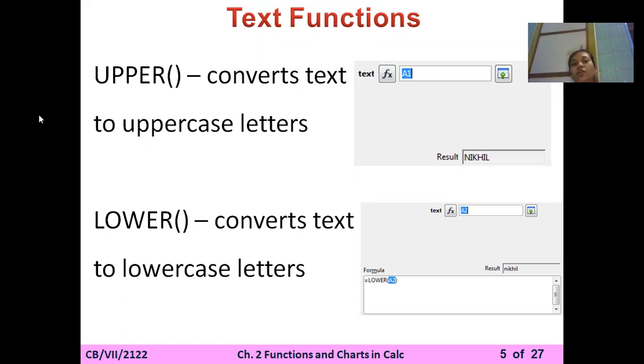One more thing I want to tell you, whenever I write any function name like this, and after that, if there is a bracket given to you, you have to speak it like a function. आपको ऐसे ही बोलना है UPPER function. Meaning of bracket is function.